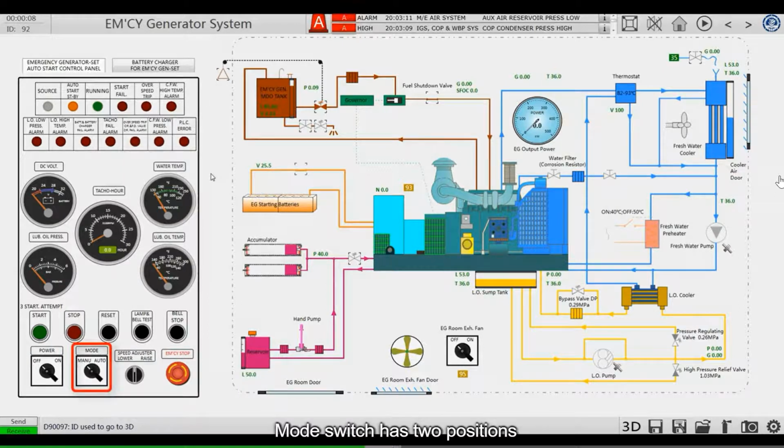Mode switch has two positions. One is manual and the other is automatic. Manual means local operation. If the emergency generator is to be started and stopped on the emergency control panel, you need to put the switch in a manual position. When the switch is in auto position, the emergency generator can be automatically started and stopped on the emergency switchboard. It is determined by the internal procedures of the emergency switchboard.